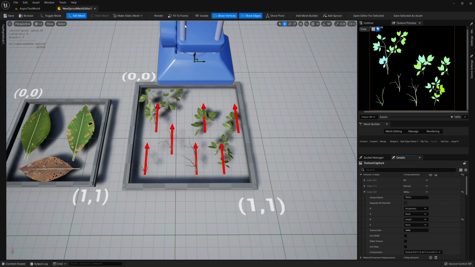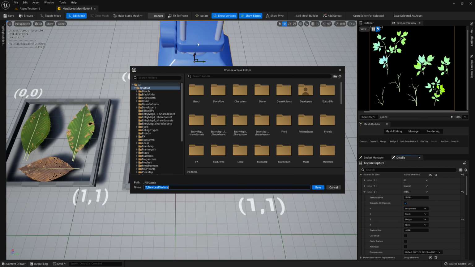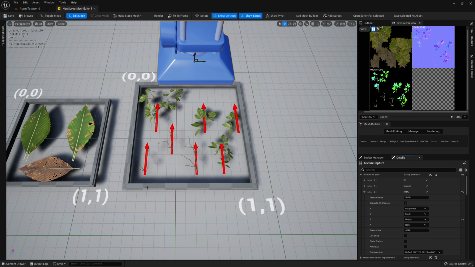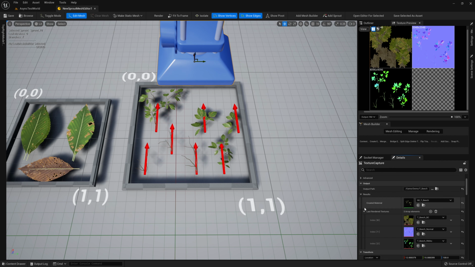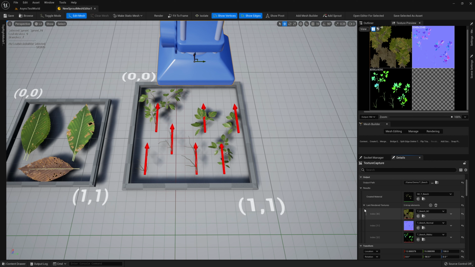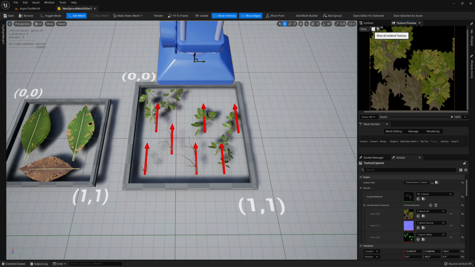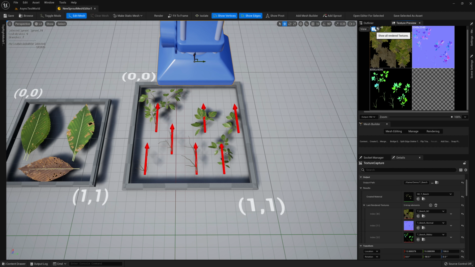Now, we'll render these textures using the Render button in the Editor toolbar. The Texture Previewer updates to show us our created textures, and we can also access them through the Texture Capture's Details in the Output category under Results. If we double-click on any of the textures in the Texture Previewer, we can see it isolated. We can return to the multi-texture view by clicking on the toolbar button here. If we want to go back to live capture mode, we can click this lightning bolt button.